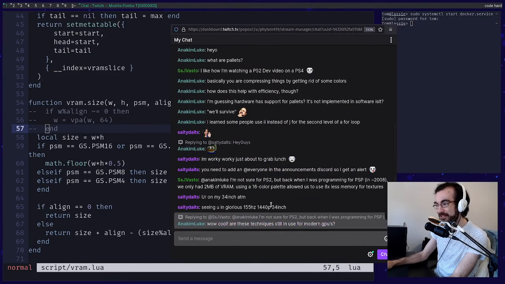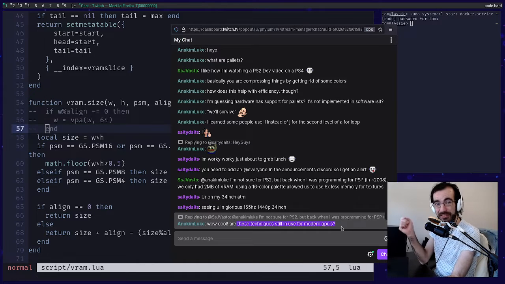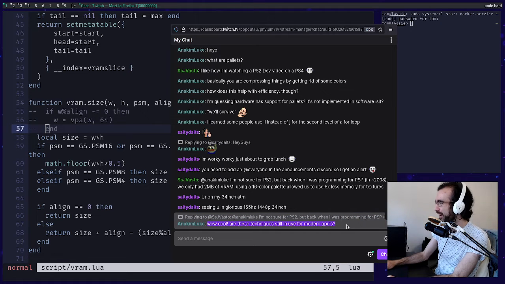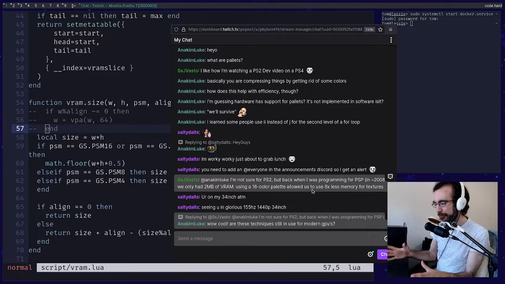Are these techniques still in use for modern GPUs? Modern GPUs with gigabytes of VRAM, it's less important to have textures that are paletted and, you know, packed together. I'm sure people still find ways of doing compressed color spaces, but I don't think it's anywhere near as common as it was in the PS2 era, right? When you think about 4 megs of VRAM versus, you know, 8, 16 gigs, they're just like completely different ballparks.